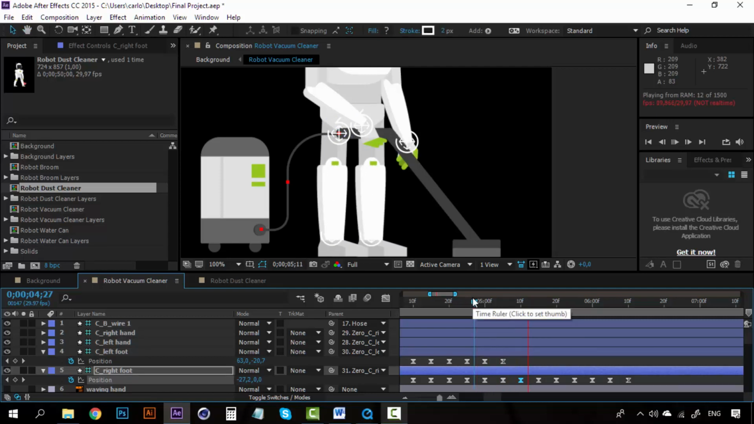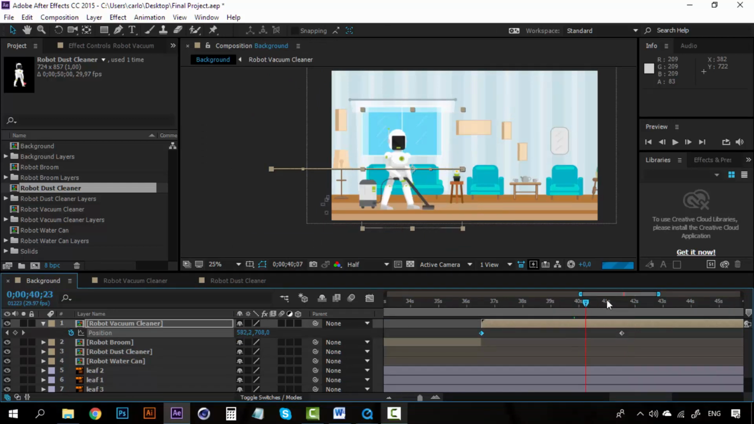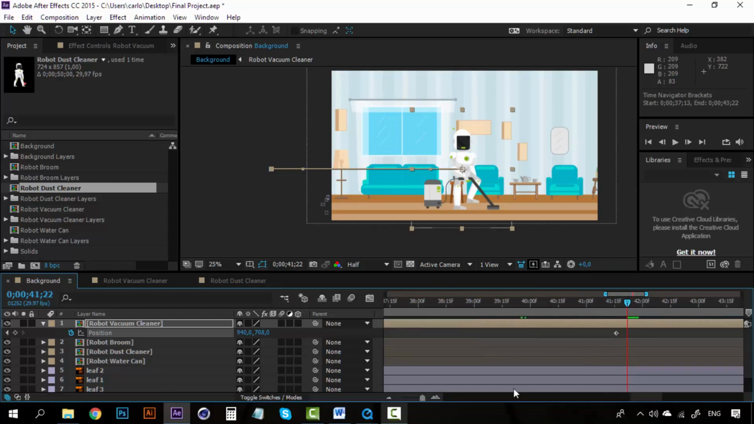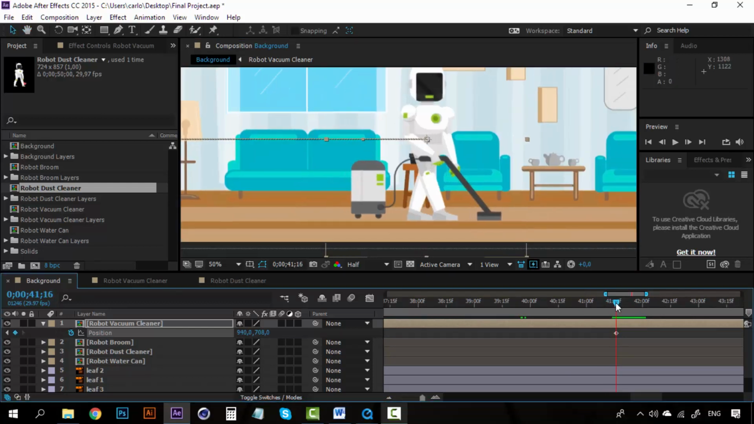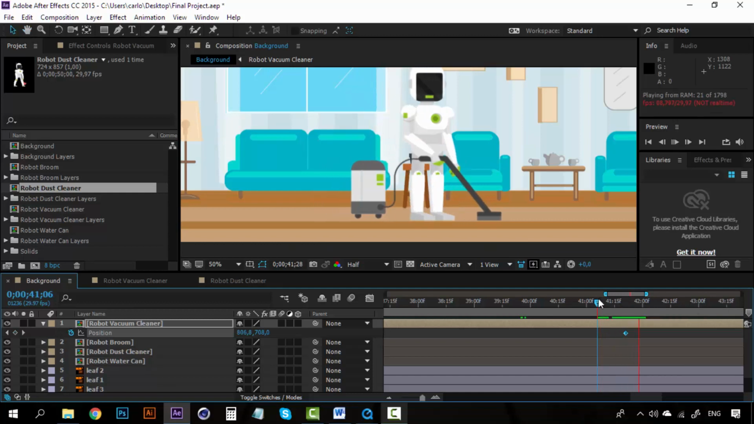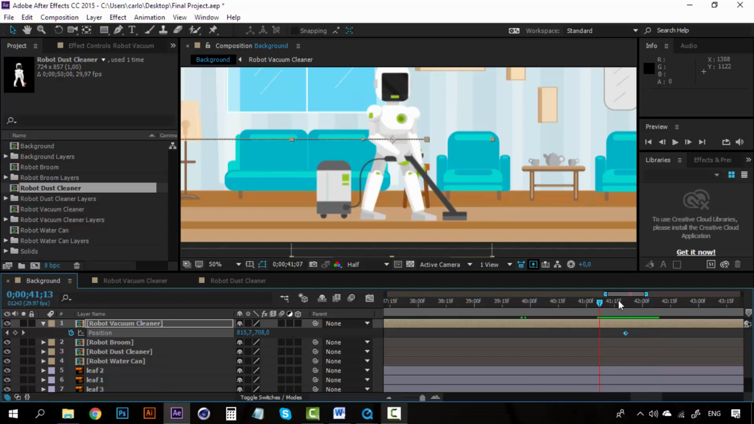Okay, delete these keyframes, and now let's move to our main comp. So we need to make sure that the keyframe is right when he stops walking. So right in this point. Okay, right now this is perfect.